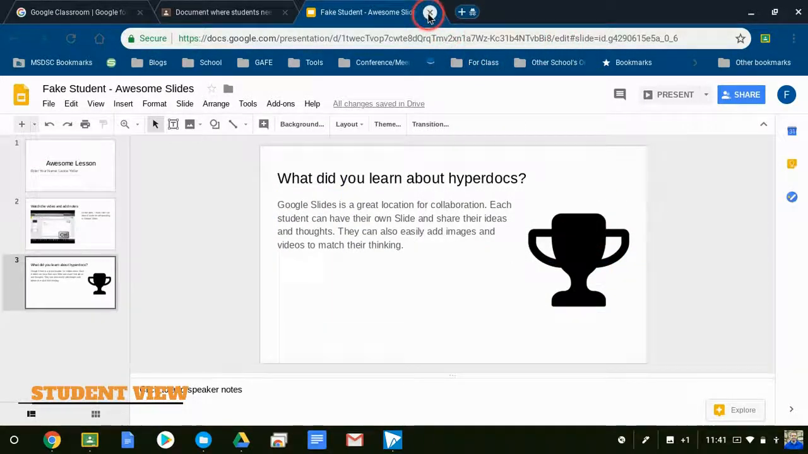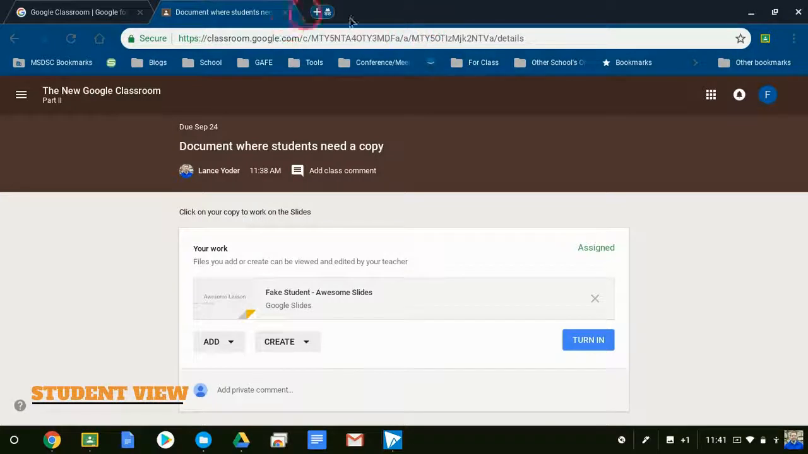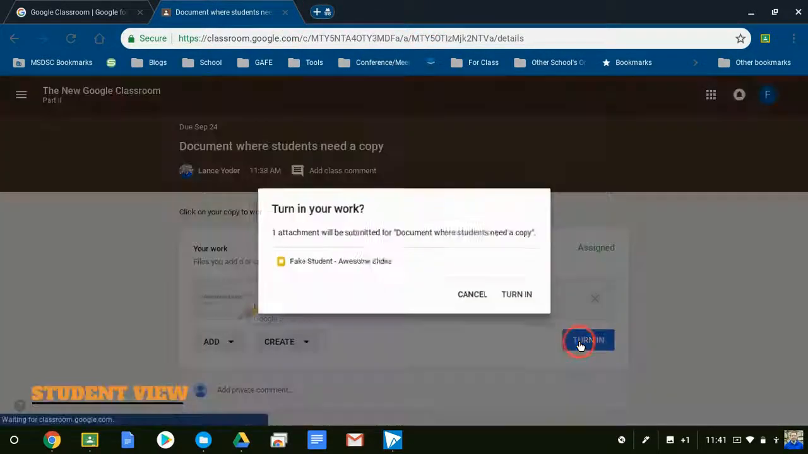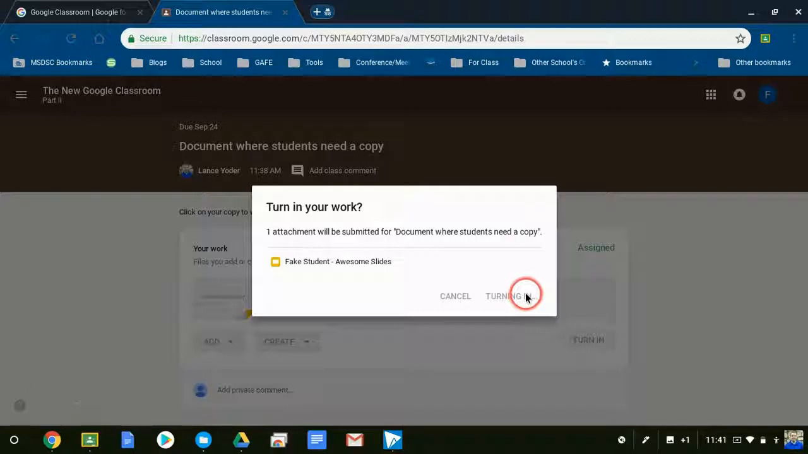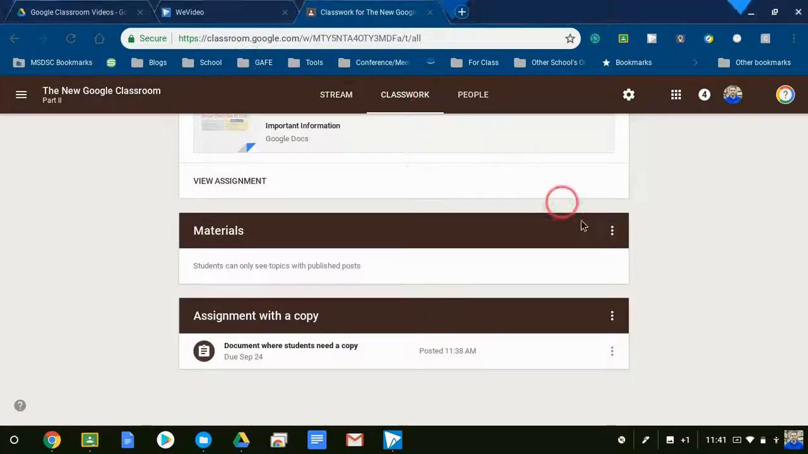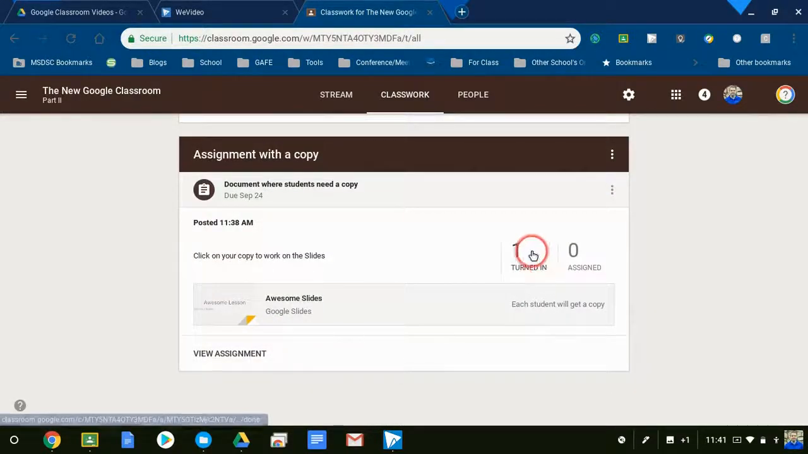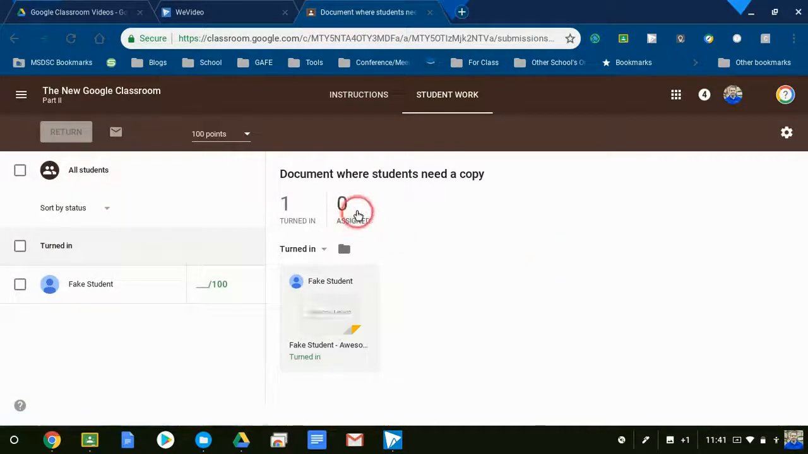The student would click on the slides presentation and do the work. The student then would return to Google Classroom by clicking on the tab and hit Turn In. Let's go back to the teacher screen, and the teacher can easily go back to the assignment, see who has turned it in and who has not.